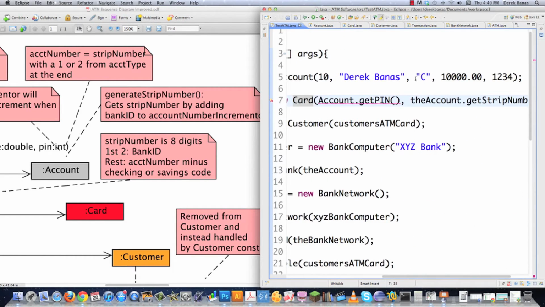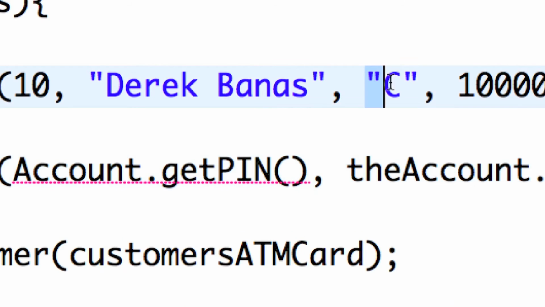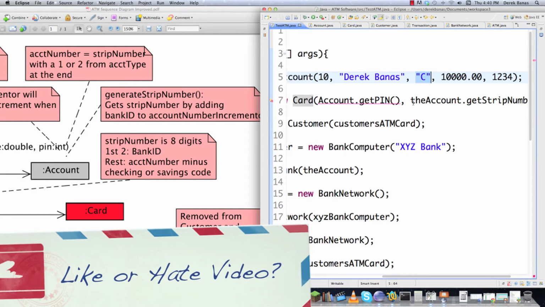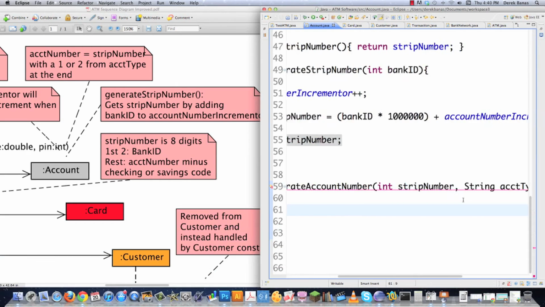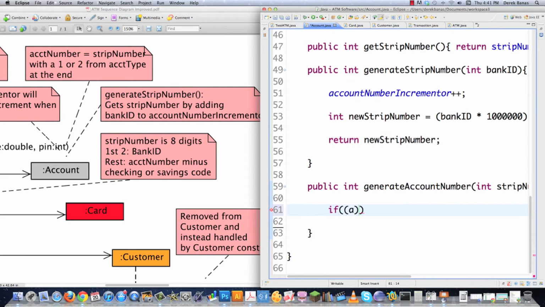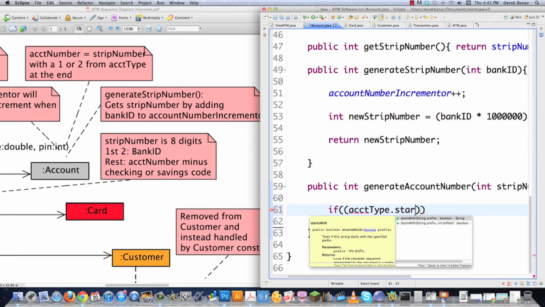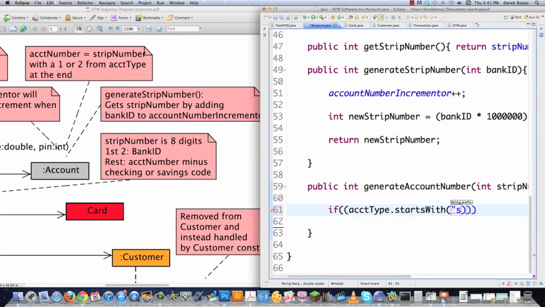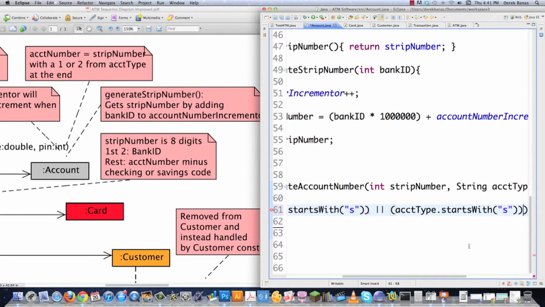You can see here where I'm defining account type, see I have a C here, and I also could have a lowercase c or an S or an uppercase S. So that's what's being passed in, see, account type. So I'm going to go if, and I'm going to go account type dot starts with a lowercase s, or, and then I'm going to do the same exact thing, except with an uppercase S. Paste that there, throw that in there, and then put an uppercase S.